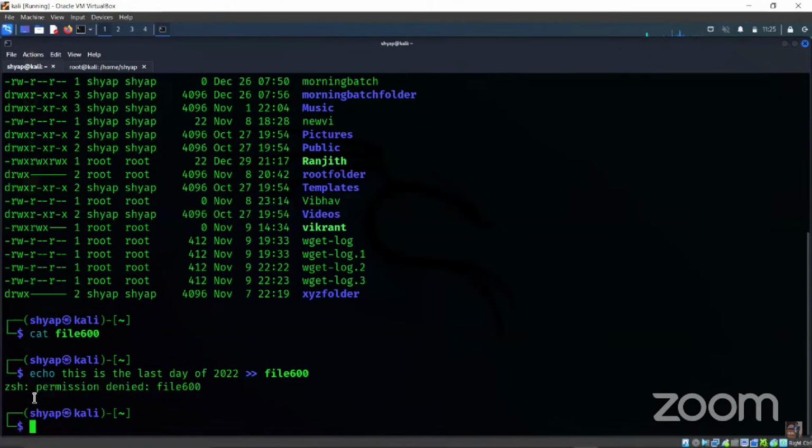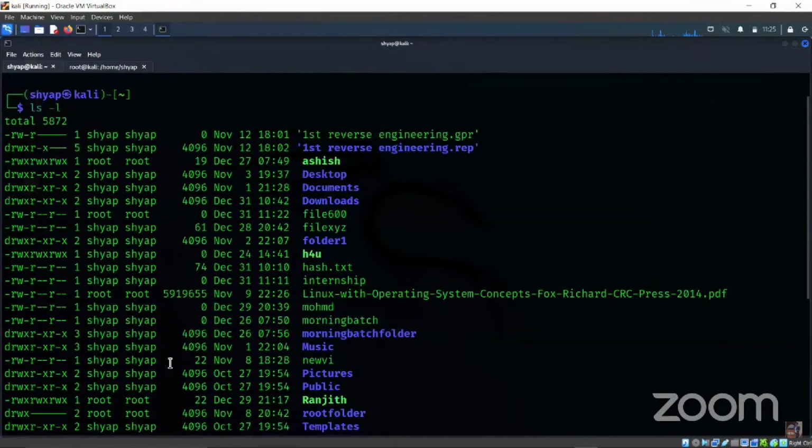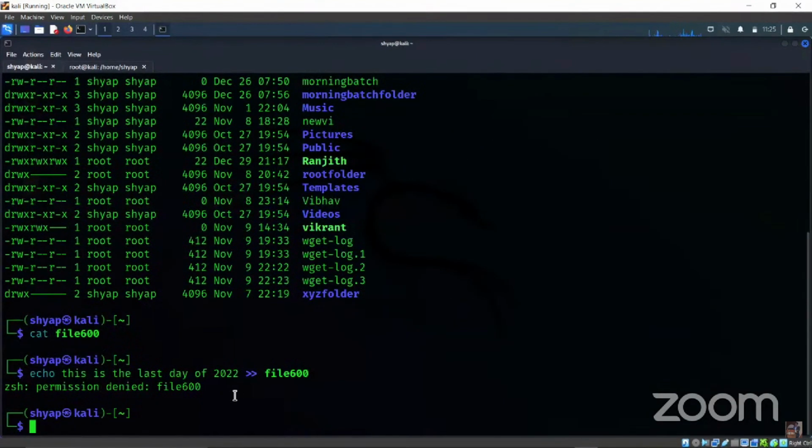Okay, so it is showing permission denied. Why is it showing permission denied? Because other users can only read this file; they cannot write or execute anything there, right? So that's the meaning of permission here. For other users, they lack privilege; they can only read the content of this file. They cannot write or execute anything on this file, right?